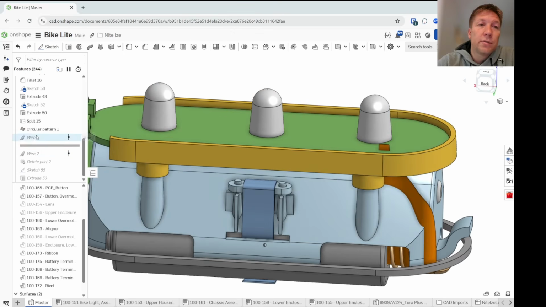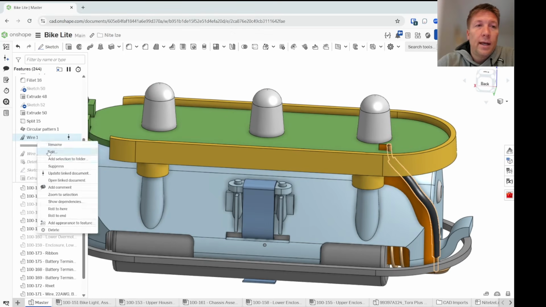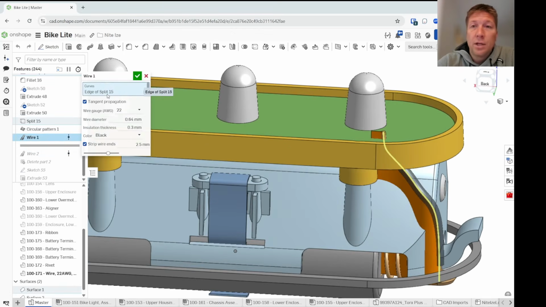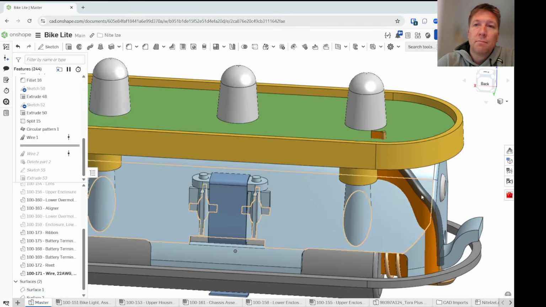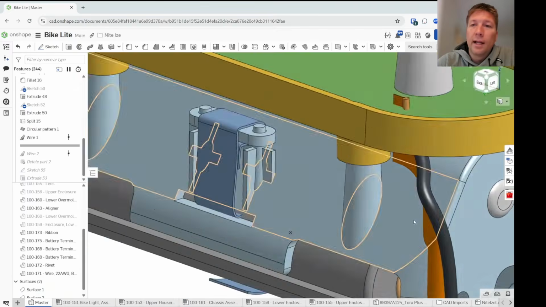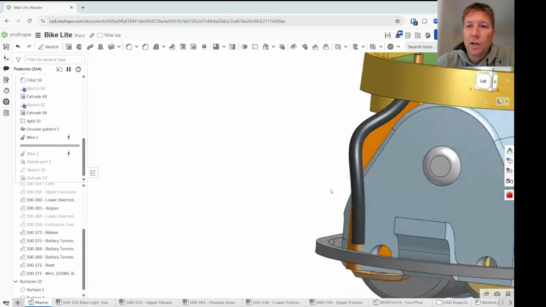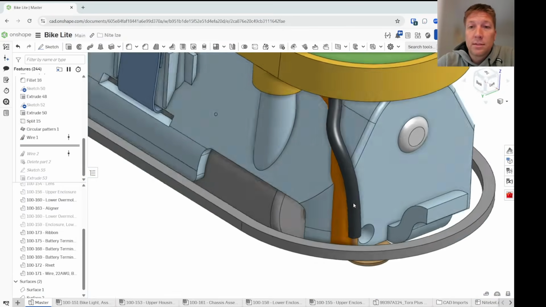Then I use this really cool feature script called wire, and the wire just looks for an edge, any kind of edge. And I can plug in, hey, it's a 22 gauge wire, the wire diameter's 0.64 with insulation thickness of 0.3. It's a black wire, by the way. I can pick other colors. And I want to strip the ends 2.5 millimeters. Boom. Now I got a wire, and it looks appropriate. It follows my curve, and it's perfect.